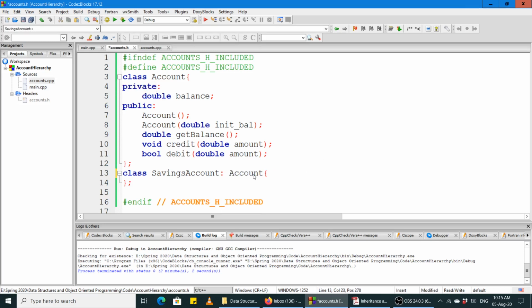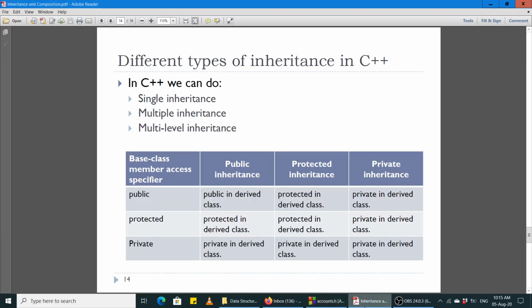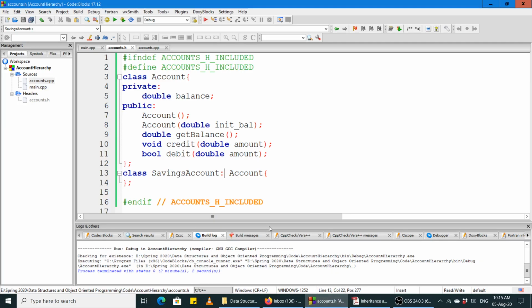If you just specify that the savings account class is basically an extension of the account class, or a derivative of the account class, or a subtype of the account class, you can specify it this way. But this is private inheritance, and you should know what private inheritance means. Okay, if you want to do protected inheritance, you can use the protected keyword here. That would be protected inheritance.